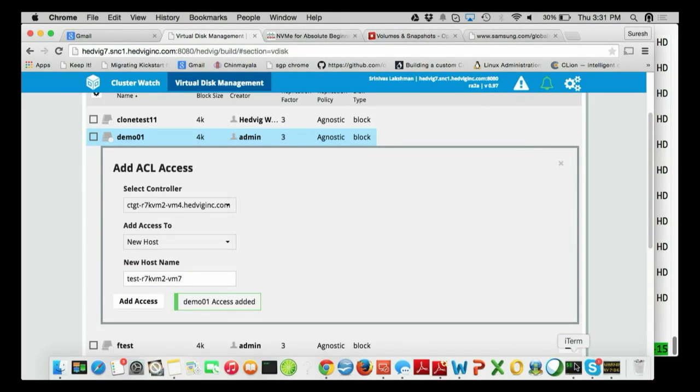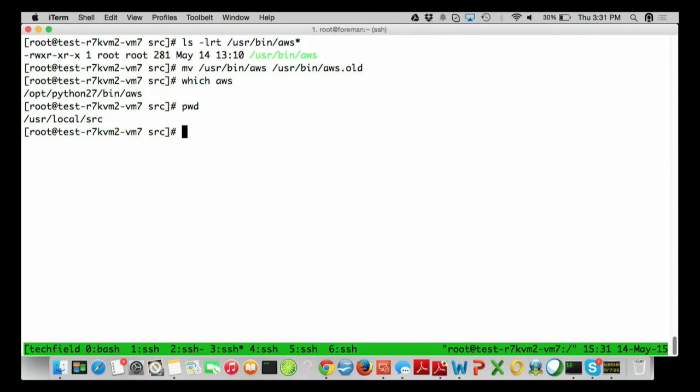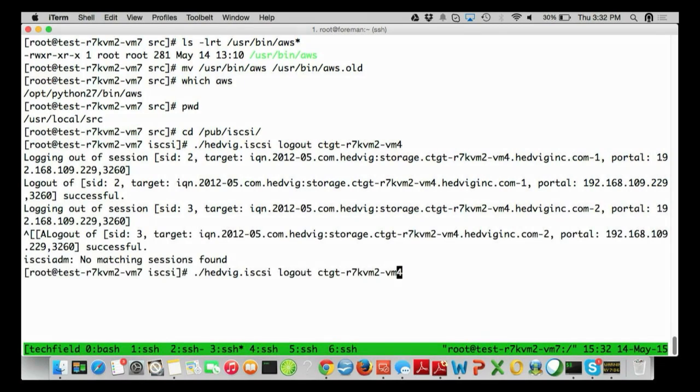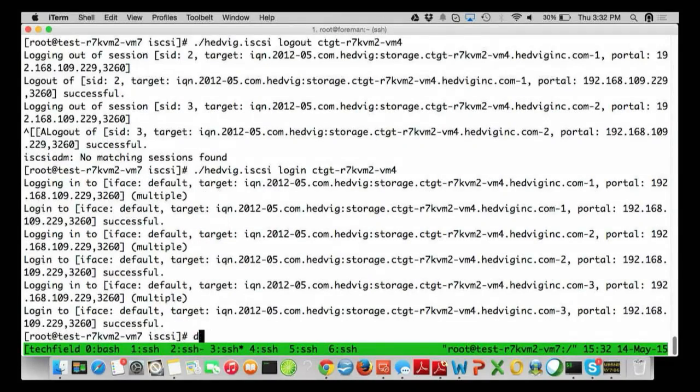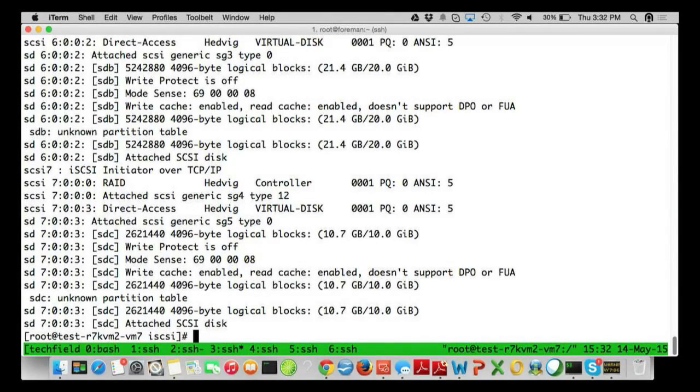I'm going to change my screen to a CLI window here. And this is the client to which I gave access. Now if I scan the iSCSI LUN, I've got a device here, the device I just created, SDC, which I'm going to just format and create a file system on.